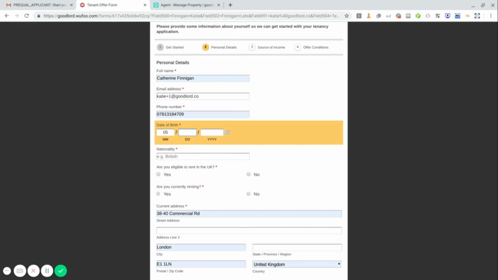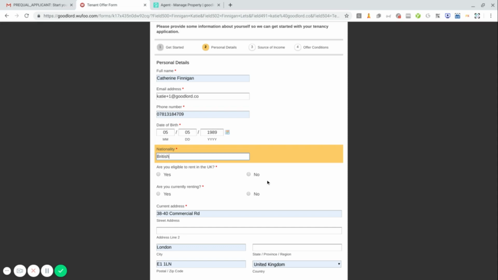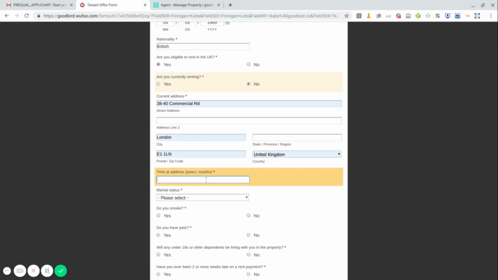As you can see, it's really easy for the tenant to go in and complete all the details. And once they've completed the personal details, they'll just simply click Next Step and move on to Source of Income, which you're going to see in a second.